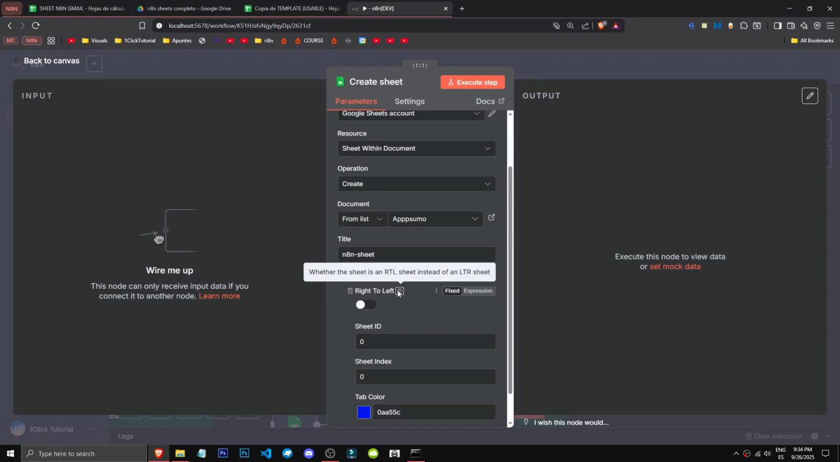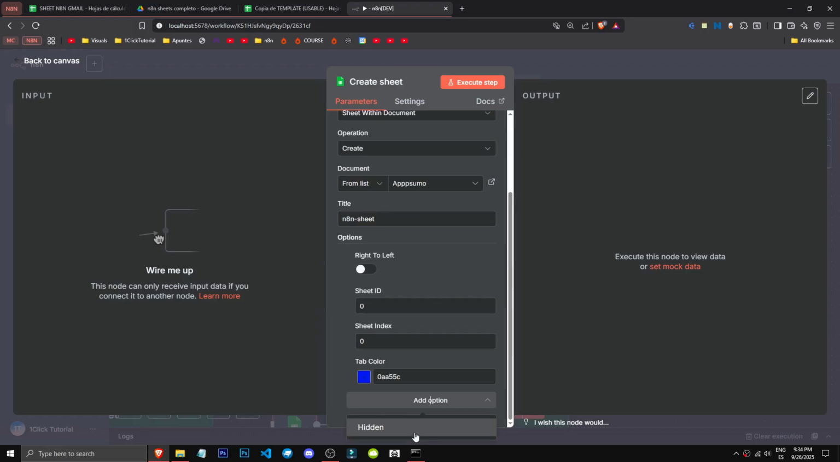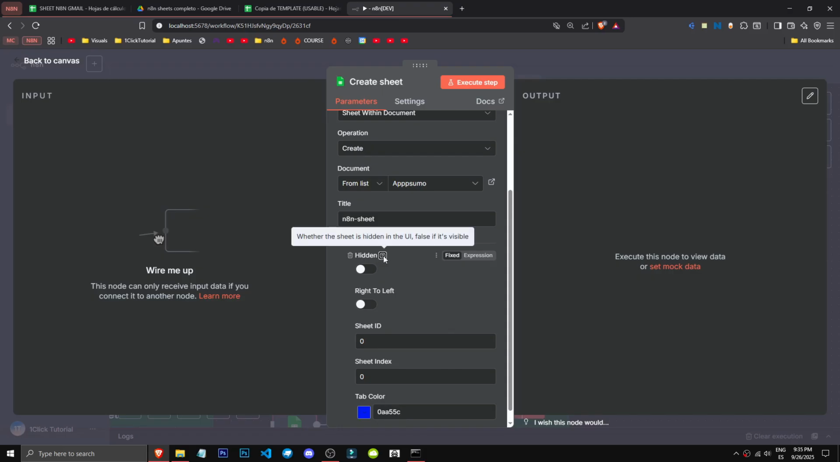Then we have the hidden option, which basically allows this page to be hidden in the UI, which is the user interface. If it's set to false, it's visible. Usually it's best to keep it visible, unless it's a Google Sheets doc you use often and don't want things moving around. In that case, create a new doc instead of hiding info, but that depends on each specific case.